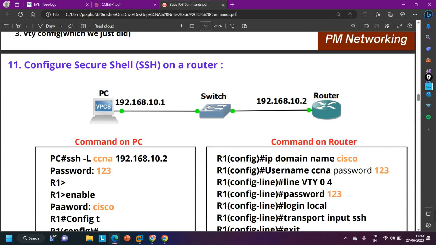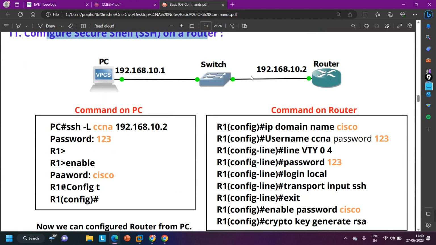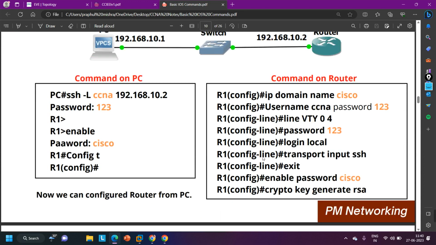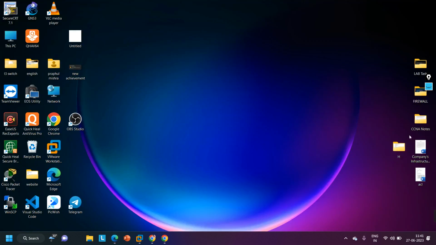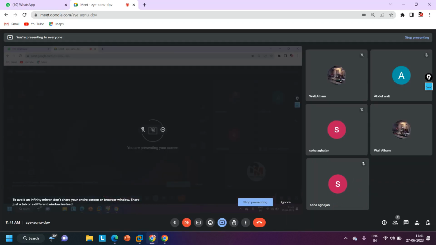Okay, in the same way you have commands to configure SSH. Like you can see, I have one router over here and one PC over here. On the router we will run these commands, on the PC we will run these commands. Getting my point? So I am sharing this file again with you guys on WhatsApp.